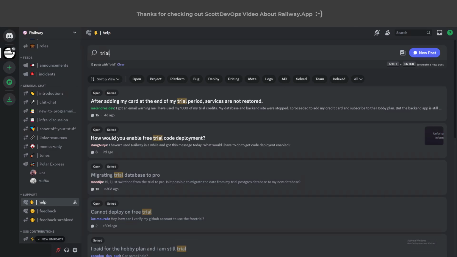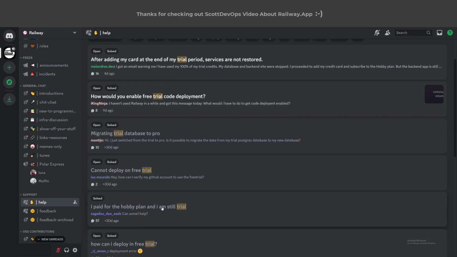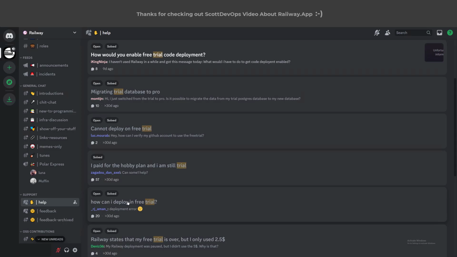So here I've gone to the help page within the Discord, and I typed in the word trial, and we can see there are several people talking about this, such as cannot deploy on free trial. I paid for the hobby plan and I'm still in trial. How can I deploy in free trial? Let's go ahead and look at that.